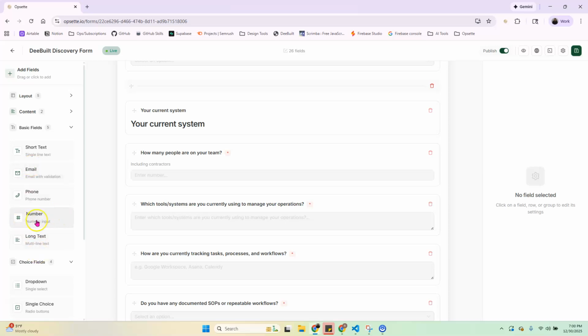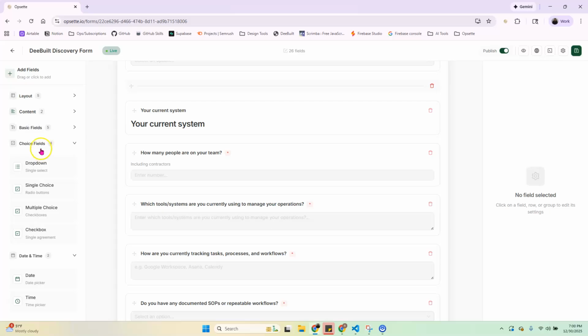The number field does have a validator, so it won't save the form if any other character is inputted besides a numeric value. Our choice fields, drop down, single and multi-select, and a checkbox, and then date and time selector.